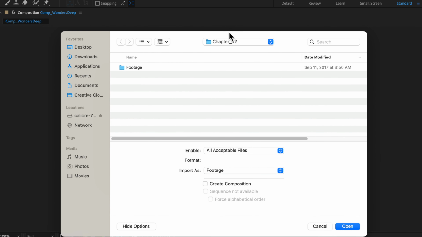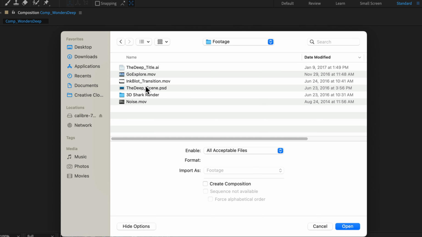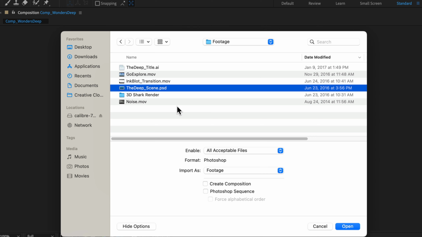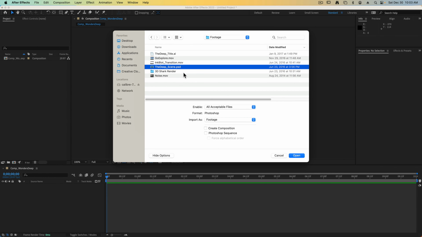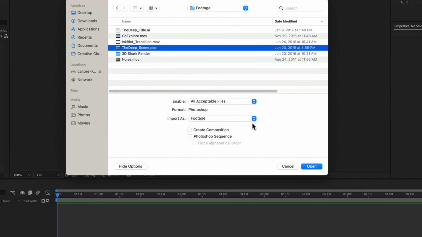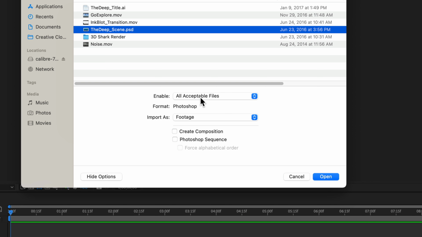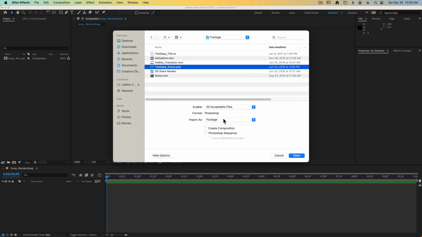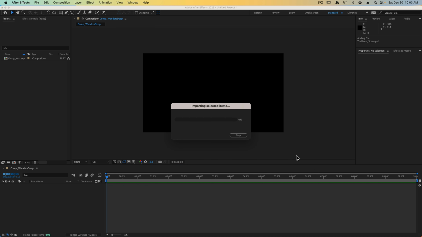From here, locate the Chapter 2 folder that has your footage. And the first thing we're going to open is the Deep Sea Scene Photoshop file. From here, make sure that you've got all accessible files enabled. In this case, it's a Photoshop file. And we're going to import this not as footage, but as a composition that retains the layer styles. Everything else will say Open.